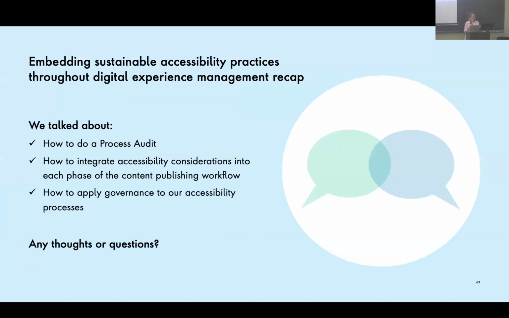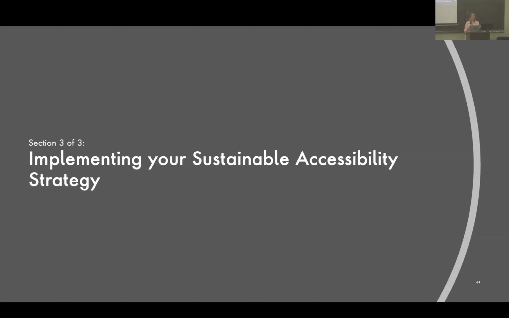Okay, amazing. So this is it. This was our embedding sustainable accessibility practices. We talked about the process audit. We talked about integrating those considerations at each phase in the workflow and applying governance. I already asked you if you had any questions, and you didn't, so I'm going to move into section 3.